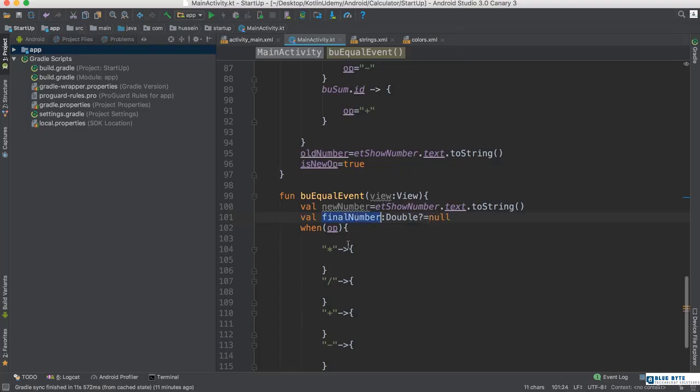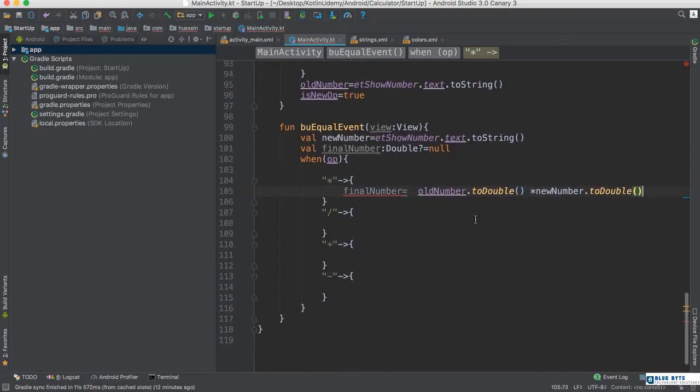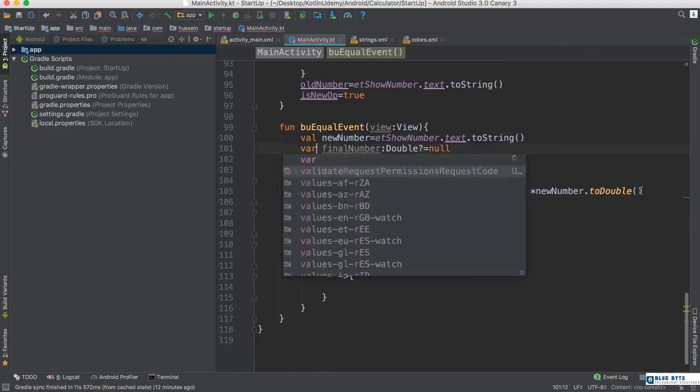So I don't know anything about it. If he selects multiply, I have the old number, whatever he has, and I need to do multiplication with the new number. But you know this is a string, so you have to change it to double, and that one is also a string, you need to change it to double. So make sure you do multiplication for the two numbers. And it should be var, because I'm updating.